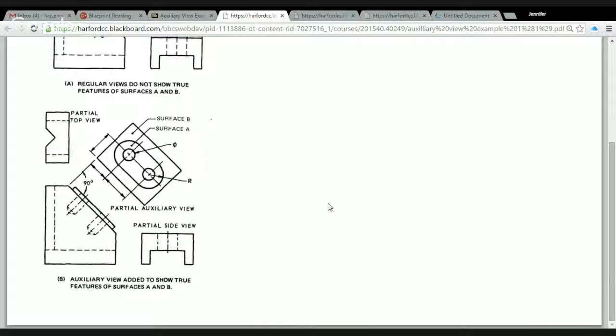In this particular example, we're really just kind of trying to show you that when we project out an auxiliary view, this is what you're going to get. So in this case, we're looking down at this slanted surface here and projecting perpendicular off of it to get a fully projected view of surface A and surface B, so that its sizes can be shown at their true size.